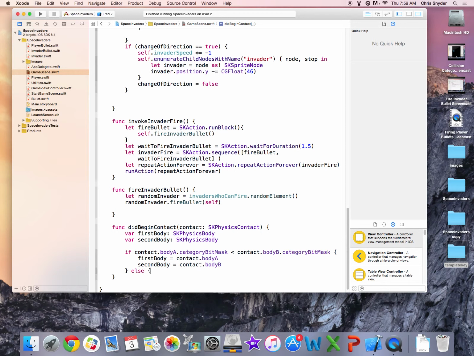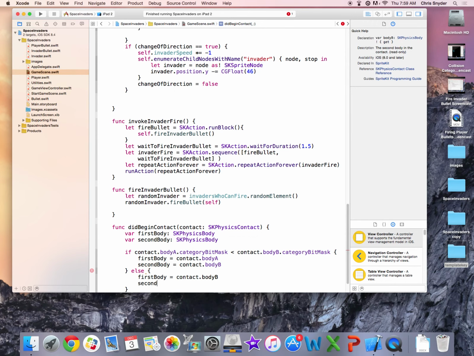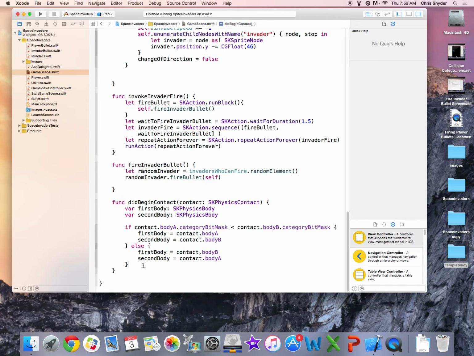Else, if that is not the case, first body is equal to contact.bodyB, and second body is equal to contact.bodyA. So basically, we're just working with some logic right now. Based on which one gets hit, we're going to determine what the contact is there. That's the first if check that we make here. Now we're going to do another if statement.